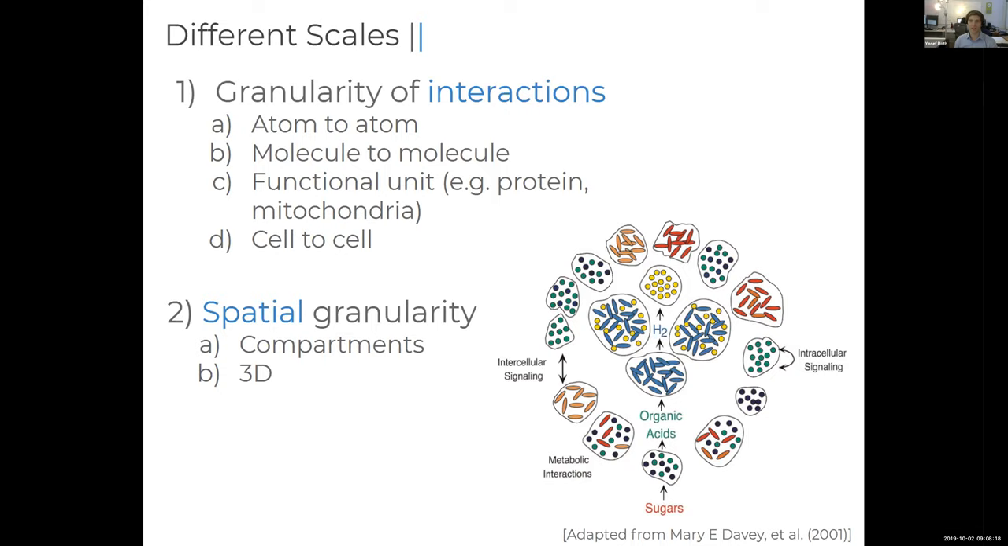There's also different gradations of spatial granularity. If you're going to have a spatial dimension, one basic way you might do it is by a compartment, where you'll essentially have different components of molecules running their own simulation and some equation to control the movement of molecules from compartment to compartment. You also might have a 3D representation of space.